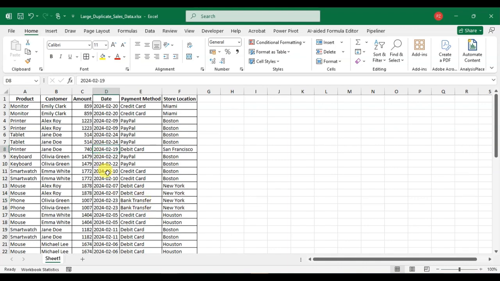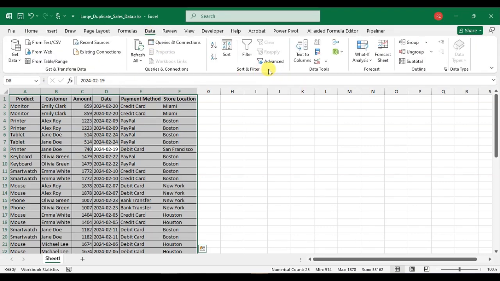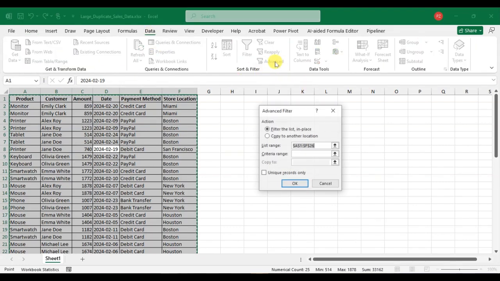Simply select a cell inside the data, then press Control A to select the entire data. After that, go to the Data tab. In the Sort and Filter group, click on the Advanced option, and the Advanced Filter dialog box opens. In Action, the first option is automatically selected. After that, select the range of data. Here, the range is also automatically selected.